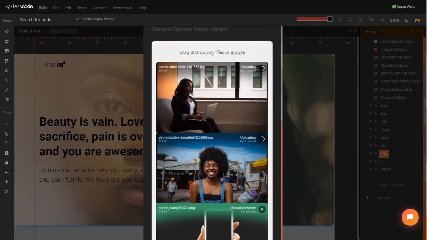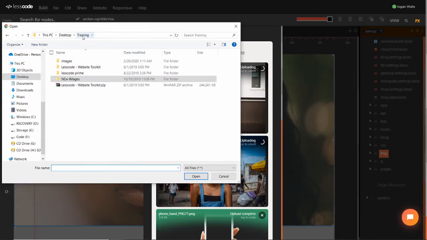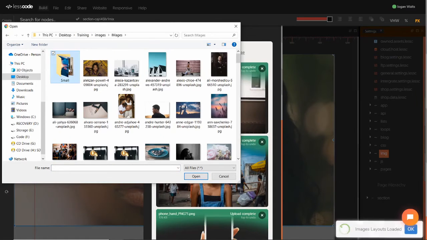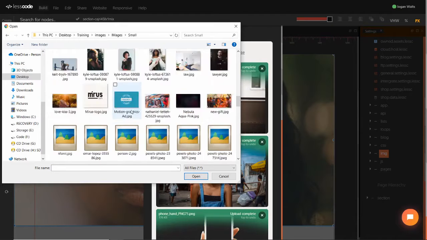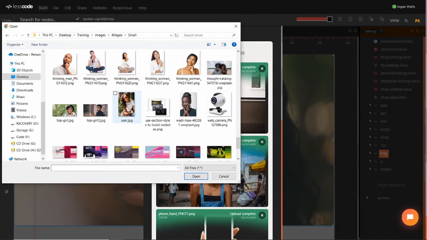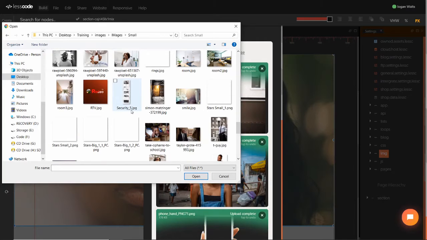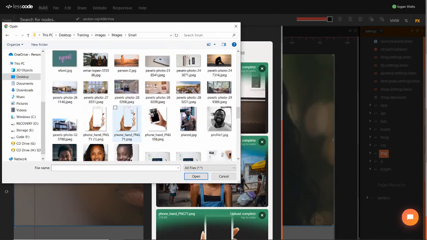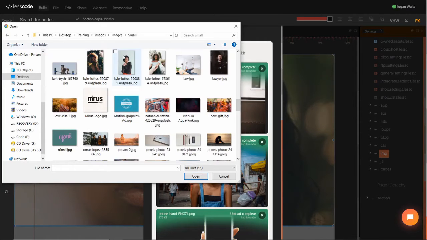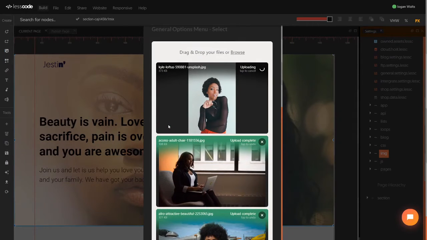Let's open these two for now. Let's go look for other images, and let's go to these images. Small, and this image that I like to use because it's simple and gives you a certain look right off. Yeah, there you go.